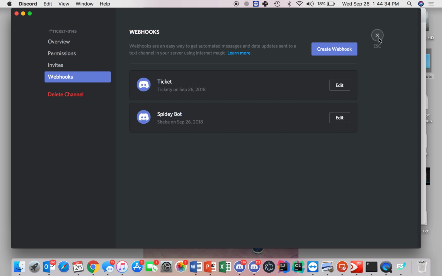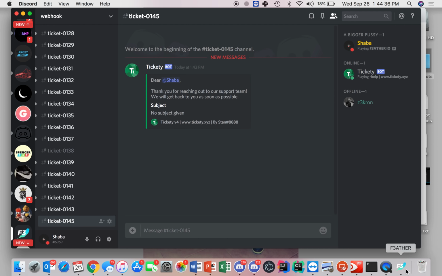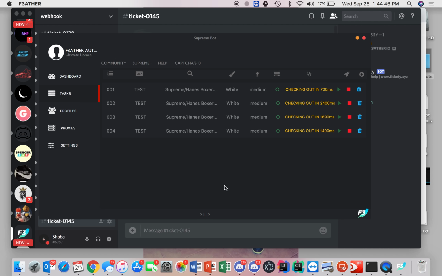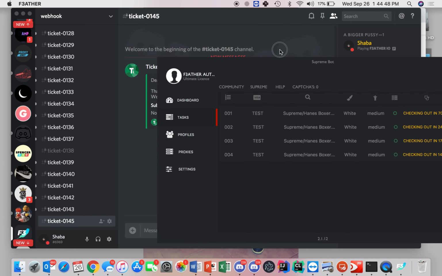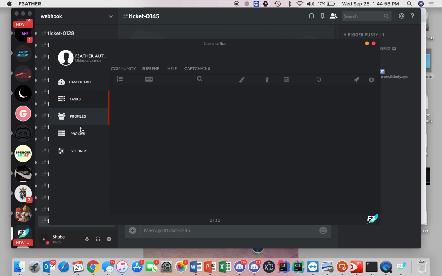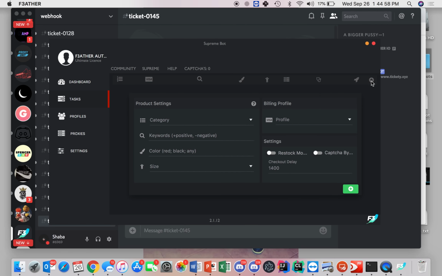So then basically what you want to do is go back to the bot, and copy and paste the webhook URL. You're going to click save, the button's going to go green, and basically all of your tasks, all the retrying and stuff, is going to go into here, and you'll see that in a second when I load the restocks up. So another thing I want to talk about is the captcha harvester.